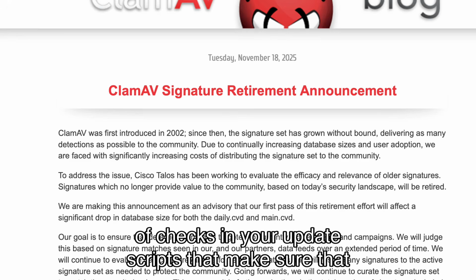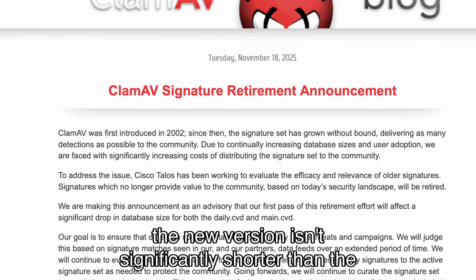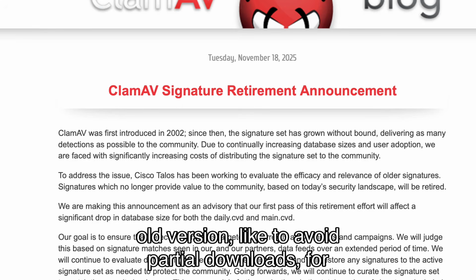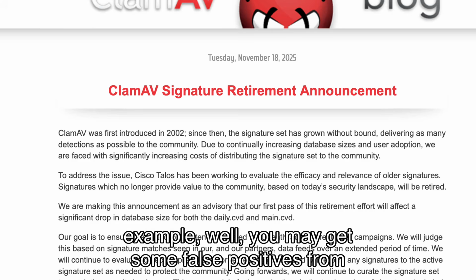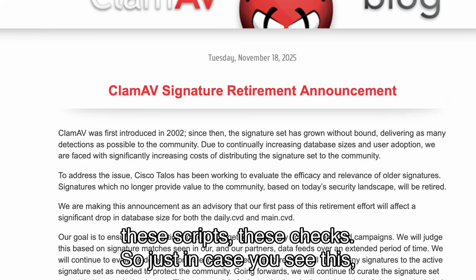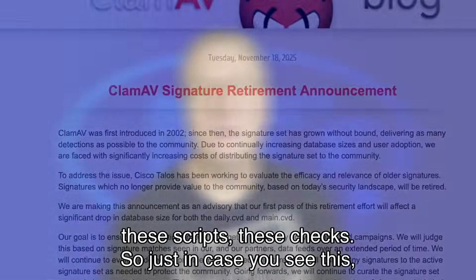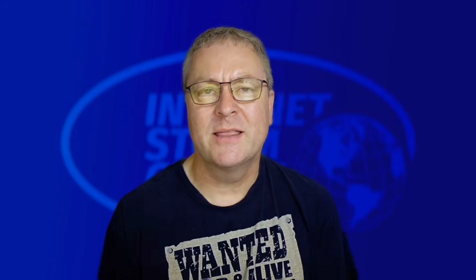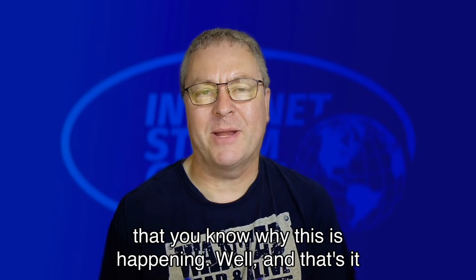And if you have any kind of checks in your update scripts that make sure that the new version isn't significantly shorter than the old version, like to avoid partial downloads, for example, well, you may get some false positives from these scripts, these checks. So just in case you see this, that you know why this is happening.